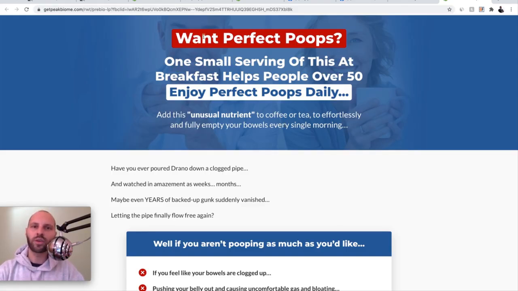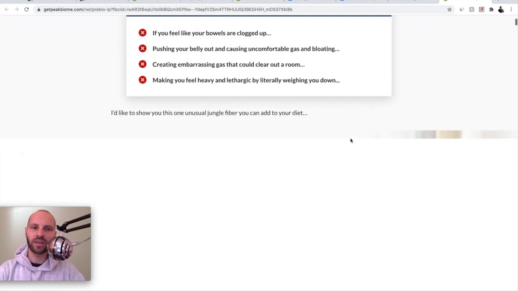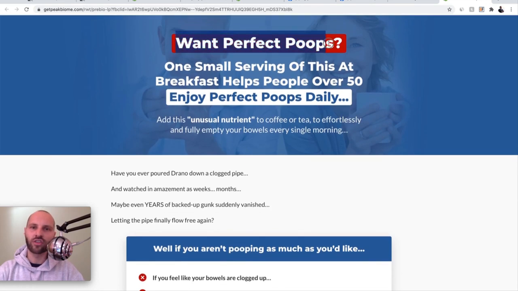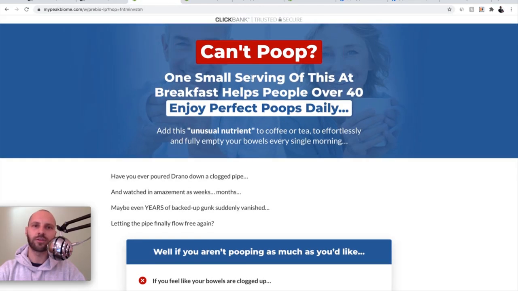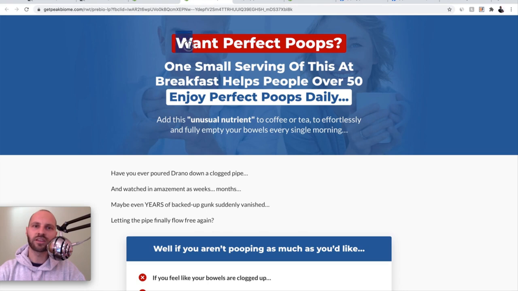So here what we can see is they use the same landing page, but they have changed the text to fit the Facebook policy. And if we compare this page to the one that we got from Clickbank, do you spot the difference? Here it says can't poop, and here from Facebook it says want perfect poops. So they actually have changed just the title of this landing page to fit the Facebook terms and conditions or privacy policy.